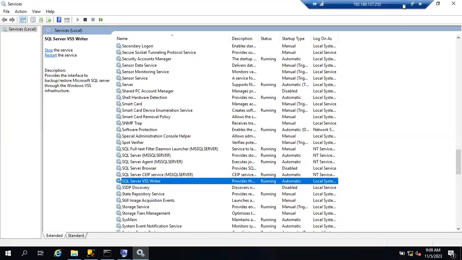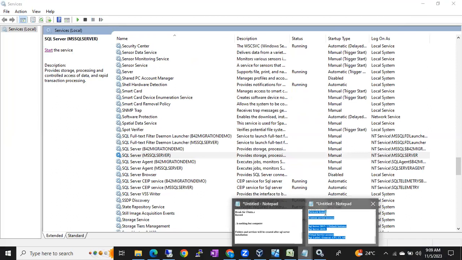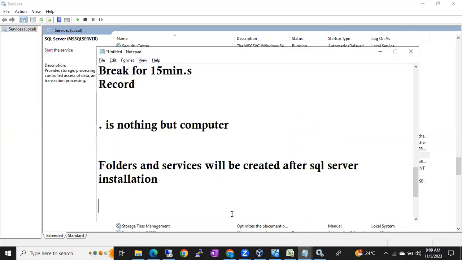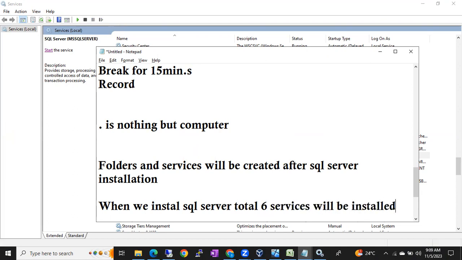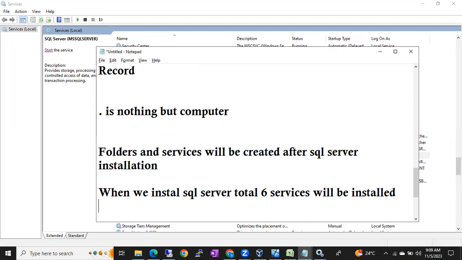Out of 6 services, again, listen carefully. When we install SQL Server, a total of 6 services will be installed. If I install 2 instances, how many services will be installed? 12. If I install 3 instances, 18 services. Very good, I hope you are good in mathematics. 18 services, but that is wrong. 3 into 6 is 18, that is correct, but the answer is wrong.